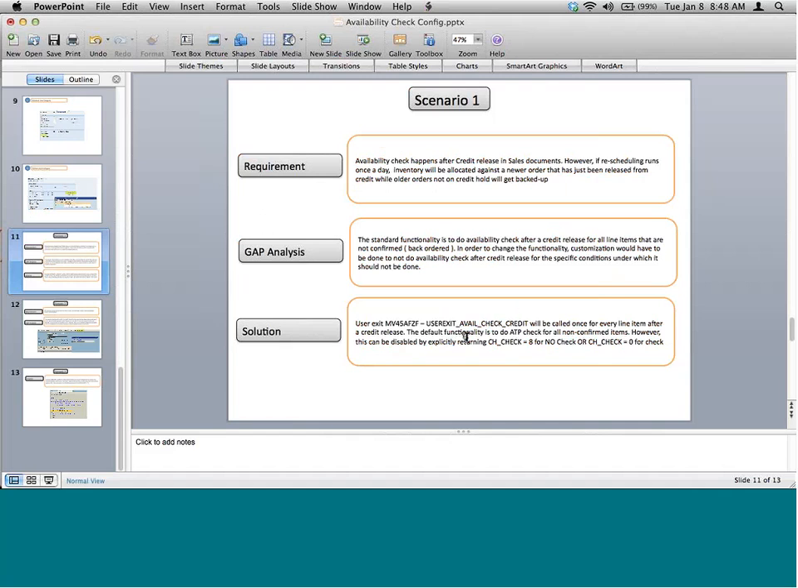So the solution here is, using this user exit, there is a piece of code that has to be written, which will be called once for every line item after a credit release. The default functionality is to do ATP check for all non-confirmed items. However, this can be disabled by explicitly returning ch_check equal to 8 equal to no. So what we are essentially saying in this mumbo jumbo is, for all orders that are released from credit hold, do not do availability check.